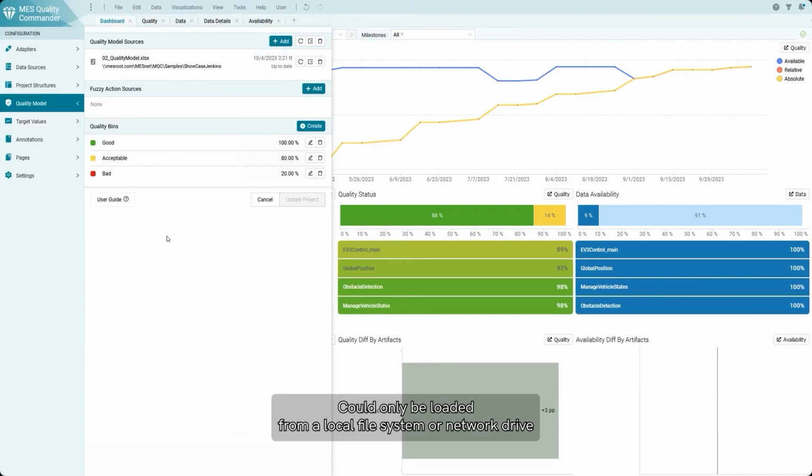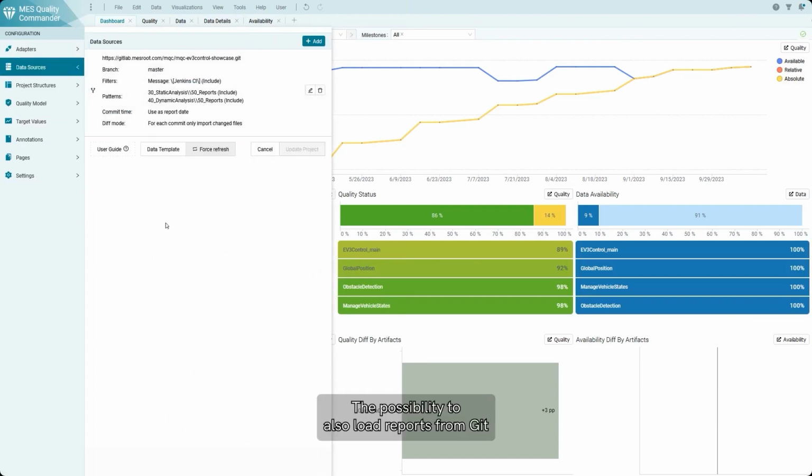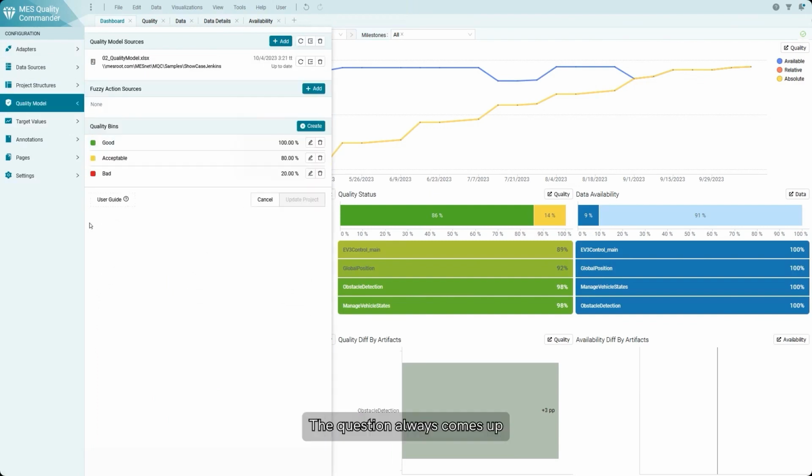And for a long time, project structures or the quality models here as an Excel file could only be loaded from a local file system or a network drive, while we implemented for data sources the possibility to also load reports from a Git, so from ALM data source that has been versioned. And yeah, our customers really liked this Git feature and used it quite often. But now that the data is in Git, of course, always the question came up if they could also put their configurations in Git and load it from there.